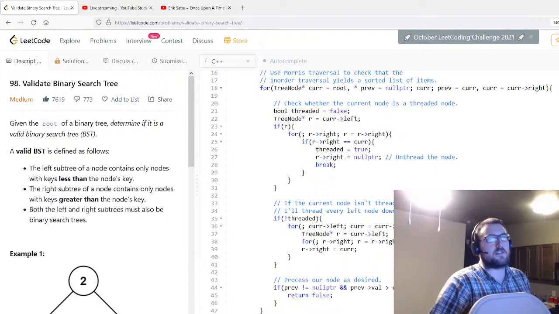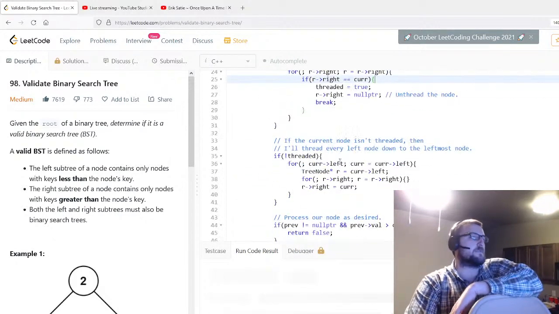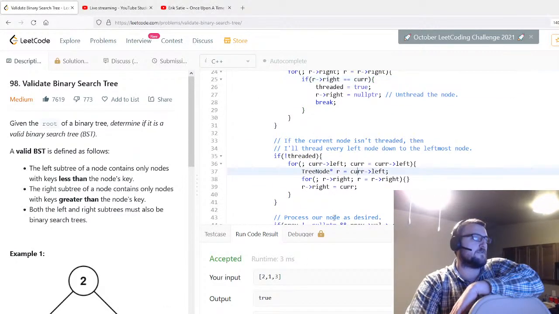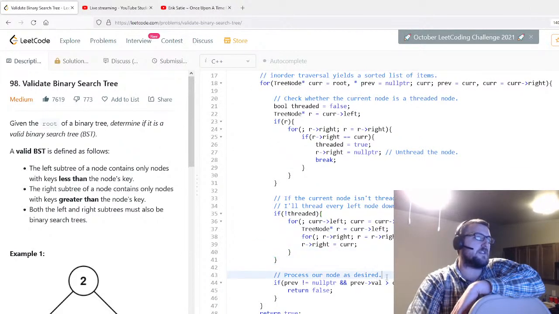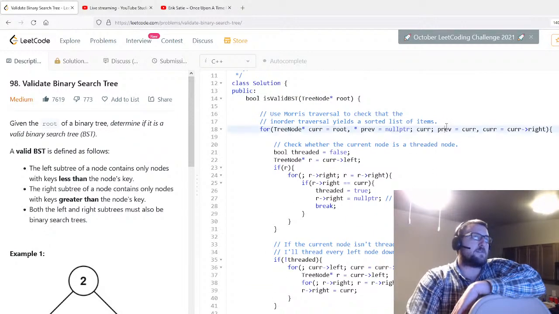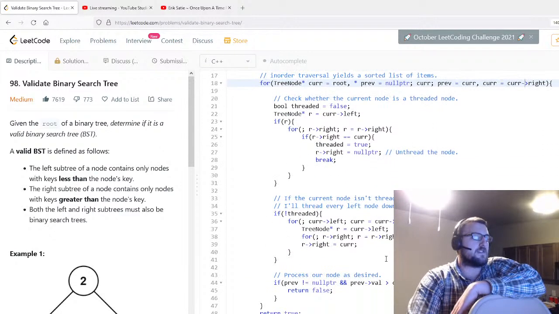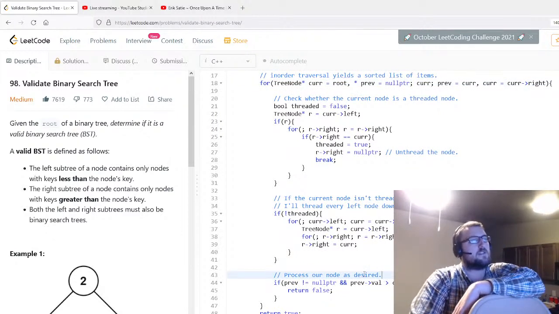And that's it, I think. May have made a mistake somewhere in here. Let me check. Oh, it says it's true. All right. So it compiles. I think we got it right. Yeah, we update previous and current appropriately. So that should be fine.